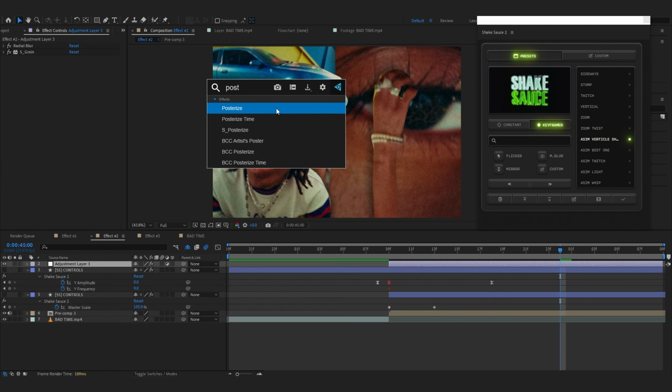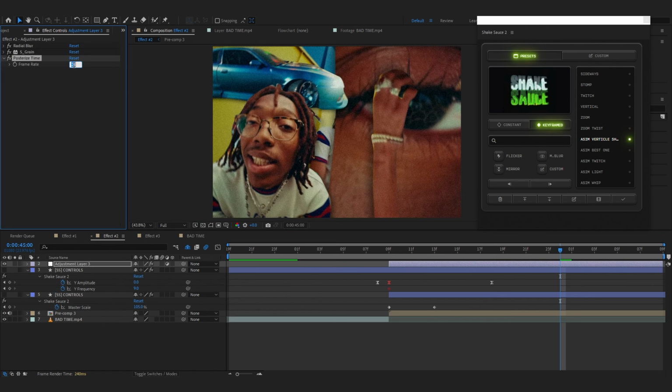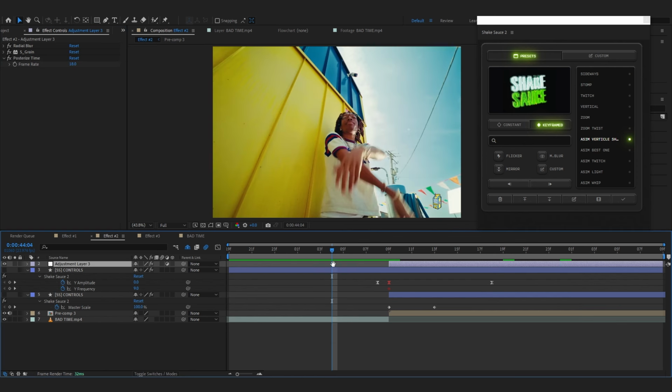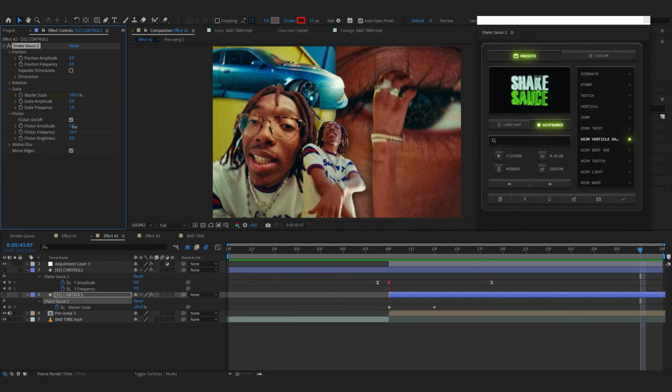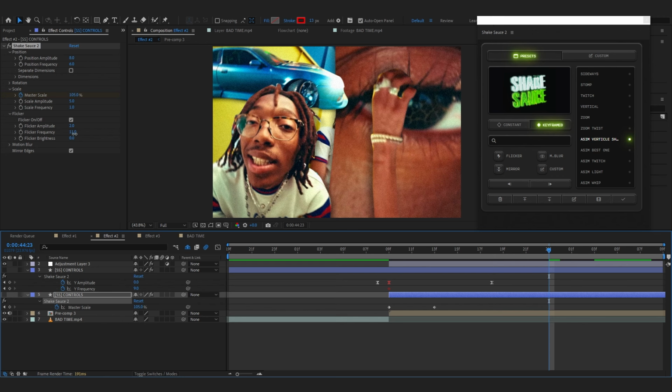Also on this, I'm gonna add a posterized time, make it to 18 frames and see how it looks. Yeah, that looks pretty solid right there. Adds a bit of lagginess that we want. I think I'm gonna bring up the flicker amplitude to 2 just to get a bit of flicker, and just bring up the frequency as well.